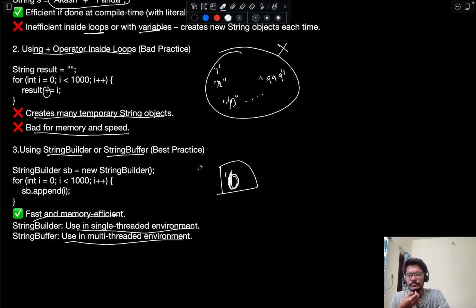And that is all about string builder and string buffer.